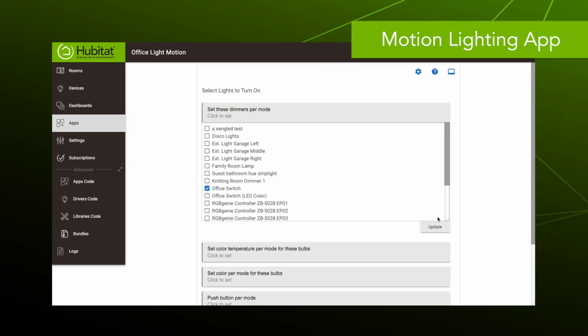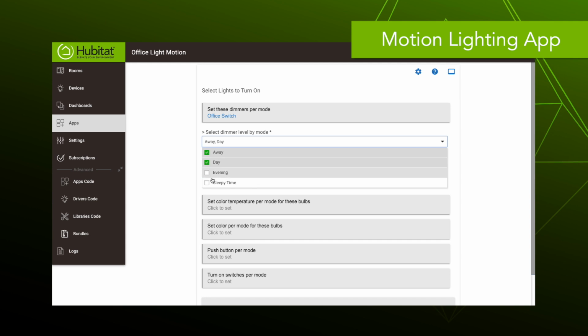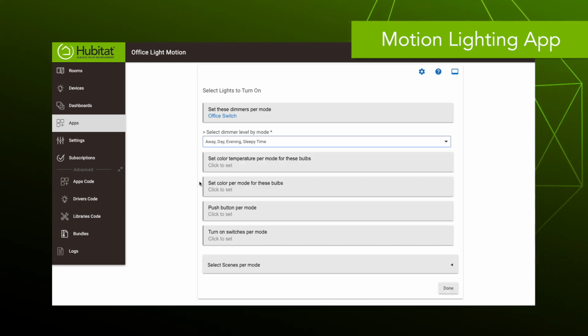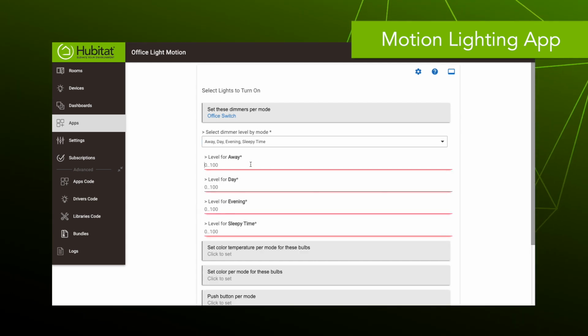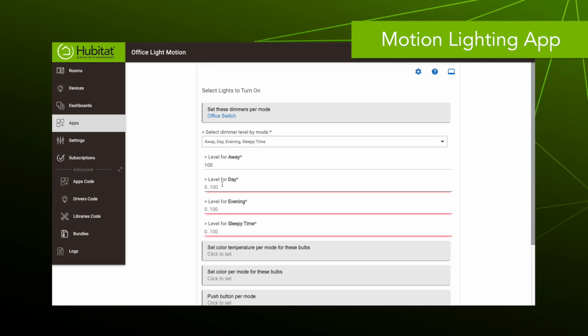And we're gonna use our office switch. Here we're gonna select the modes we wanna turn it on during. We wanna do it for all of the modes. And when I do that, it's gonna pop up different options for the different modes. When I'm away, hopefully it doesn't ever turn on, because why would there be motion? But we'll turn it up to 100 to scare the bad guys away if they show up.